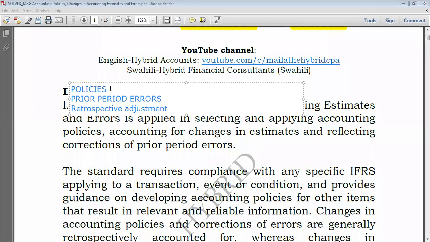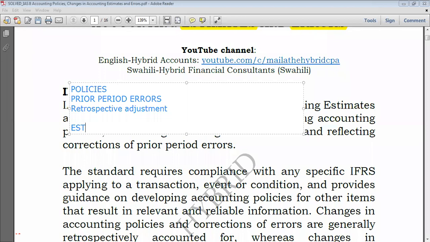If accounting policies change, let's say you are valuing your inventory using the FIFO method, but now you are valuing your inventory using the weighted average method. You'll have to go back as much as you can, as long as it is practicable. So that's what we do. But also now, apart from policies and prior period errors, we have accounting estimates. When speaking of accounting estimates, we do not make a retrospective adjustment. We say that we make a prospective adjustment. These are very important matters. So this is a summary of everything that we will be going through in this standard.